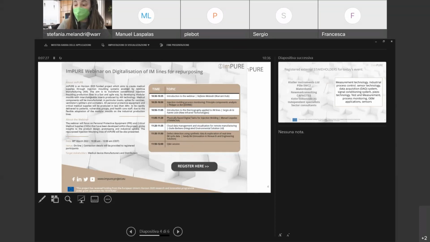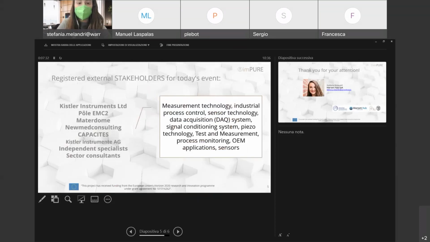So the webinar today will be mainly focused, as already said, on digitalization. We have several external stakeholders registered. You can see here a list, and the main topics developed and basically repurposed are measurement technology, industrial process control, sensor technology, data acquisition, signal conditioning system, piezo technology, test and measurement, process monitoring, and sensors. So we have an overall perspective on who is with us today, which we thank you again to join us.